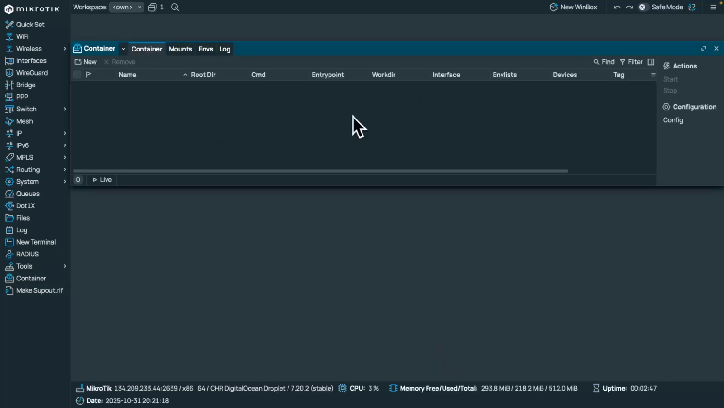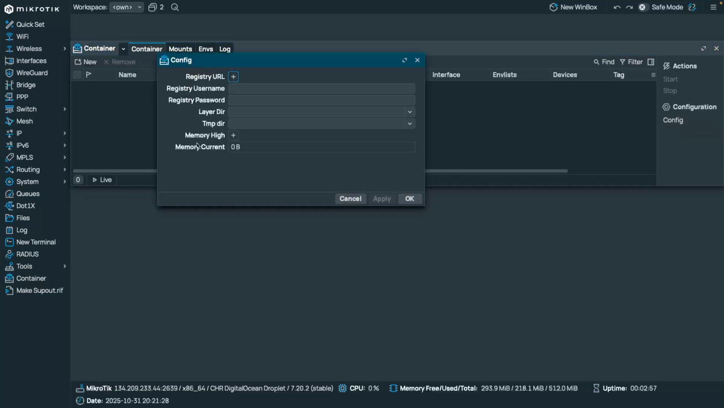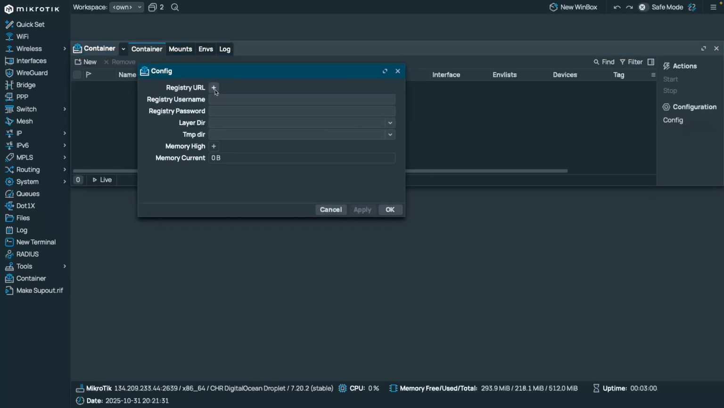Here in container menu, I have some tabs, and for the first step, I need to do some basic configs for containers on MikroTik. Here in config button, I have a new window. For the first step, I need to set registry URL. If you want to use Docker registry, the URL is HTTPS registry-1.docker.io. This is the Docker registry URL. I will put it in the description so you can copy and paste.